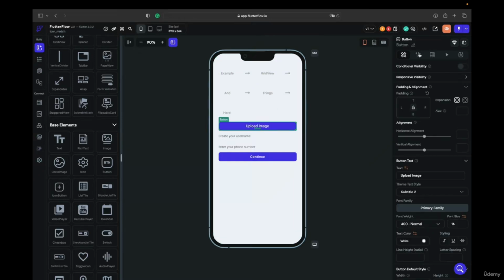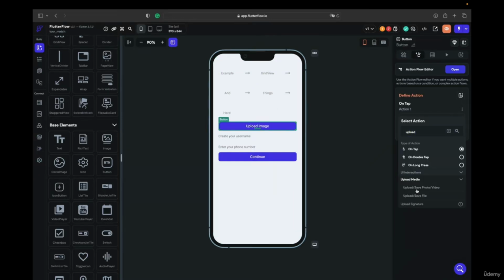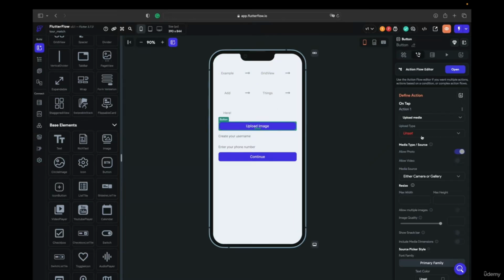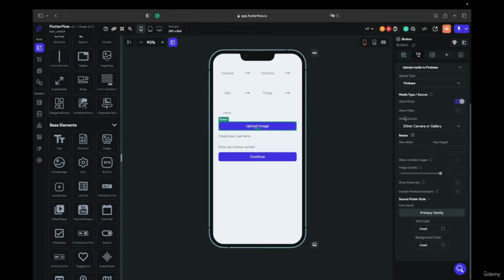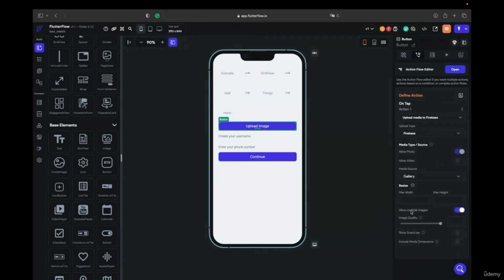On the upload image we can add an action to upload media. Upload type, we want to choose Firebase, allow photo, we don't need videos. Media source: if you want to upload multiple images, see I click here and I cannot do anything, so you choose gallery, and then we can turn on multiple images, quality image less than 50, so it's going to wait less, and show snack bar, it's going to show you once your videos are uploaded.